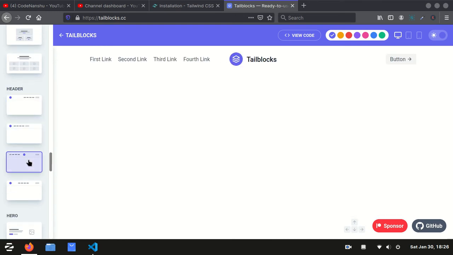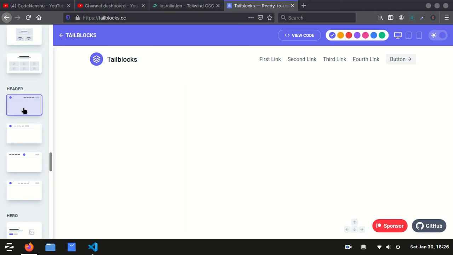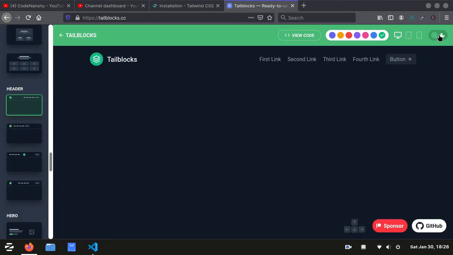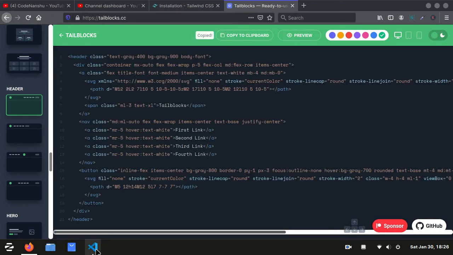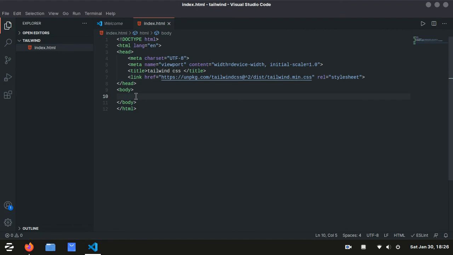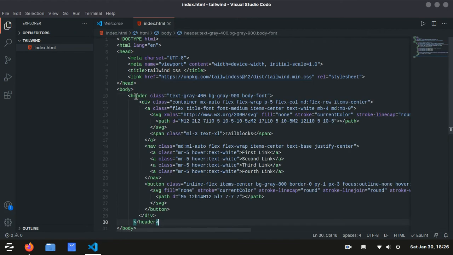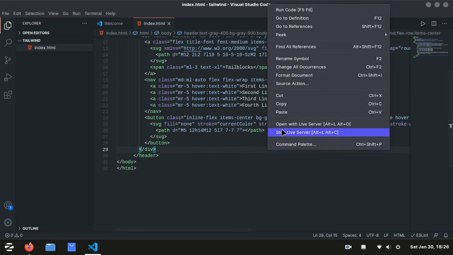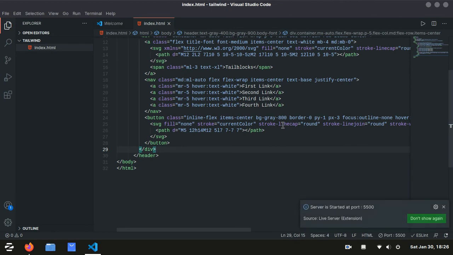There are four header designs here, so whichever you want, just choose it. The colors are also available here. I'm using green. Dark mode and night mode are also available here, so let's choose dark mode. View code and copy the code. After copying the code, paste it into the body and save. After saving, open it with a live server. As you know, live server is a simple extension which helps us run our website live on localhost.